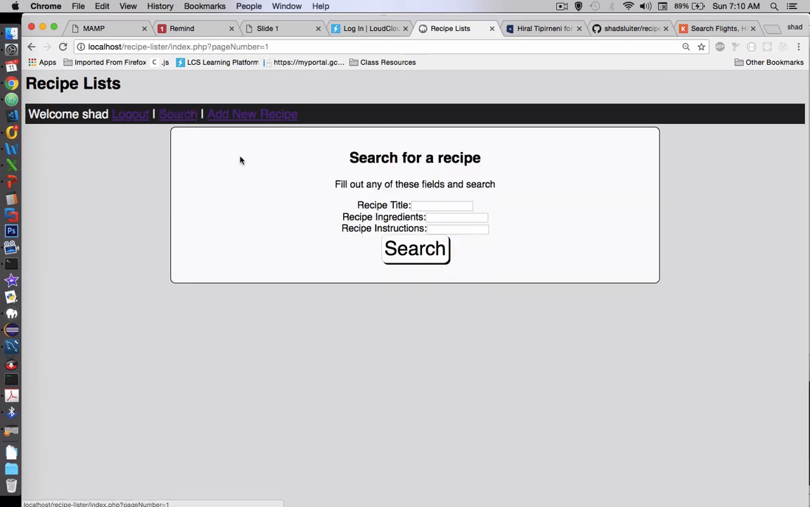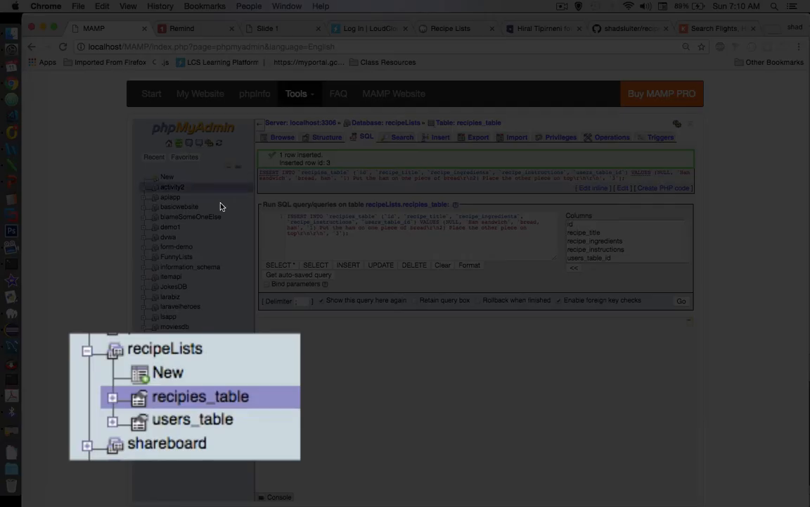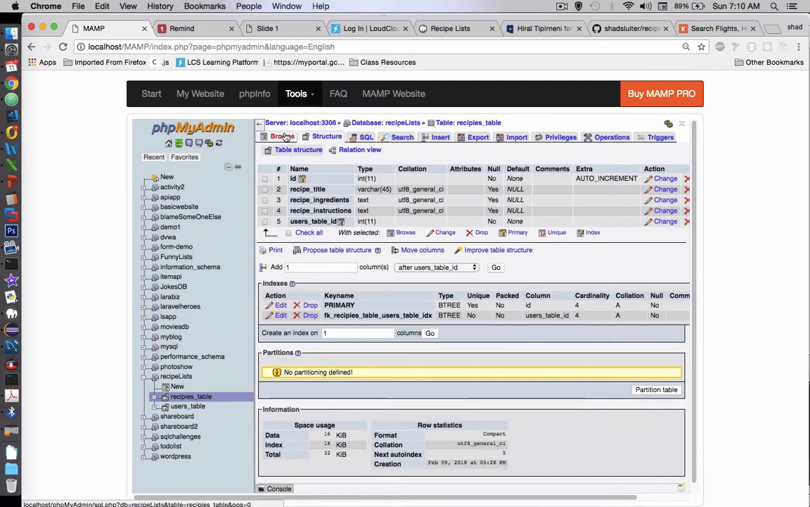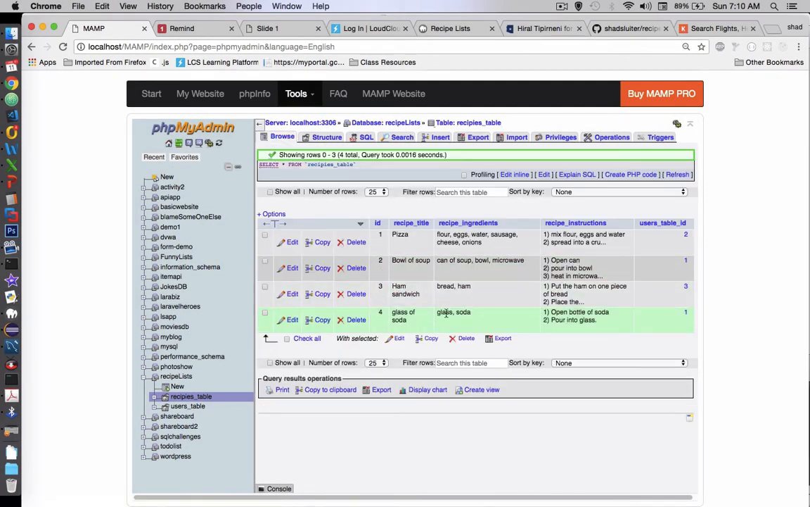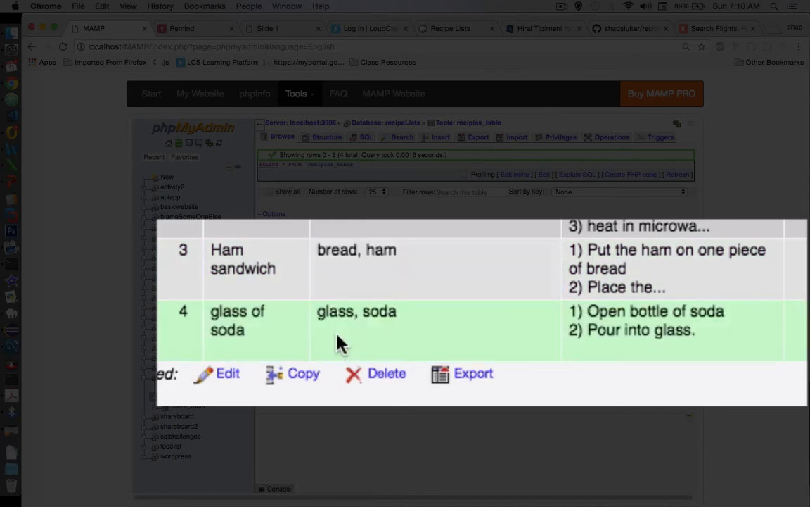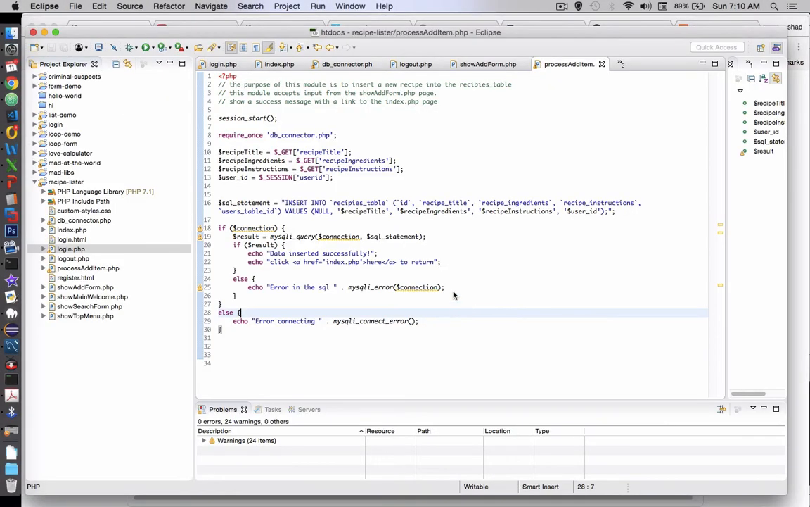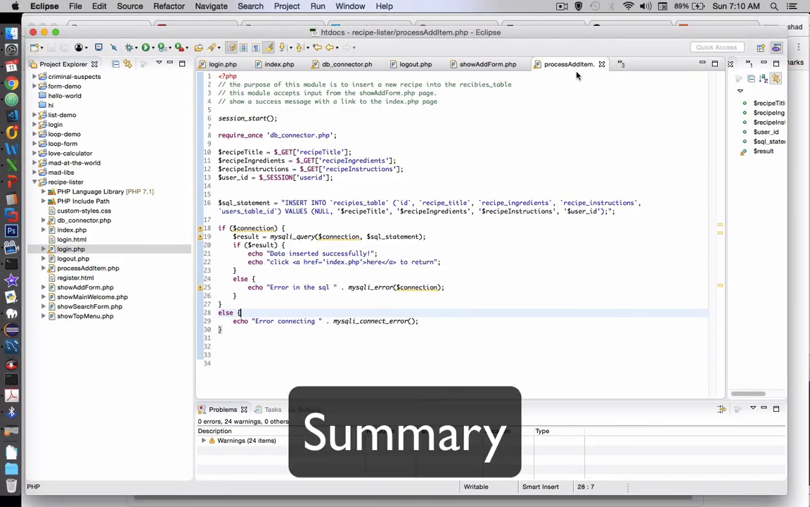Now, so far I can't actually look up any recipes. I'm going to leave that for you to create, but let's go check our database and browse our users table and our recipes table. So I've got the ham, and I've also got the soda. So here's your add item.